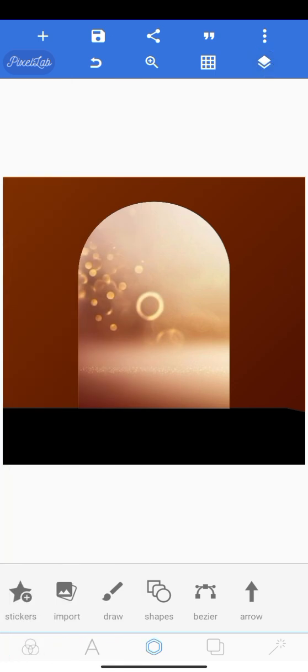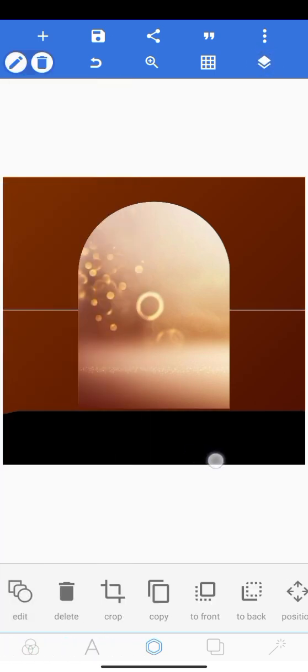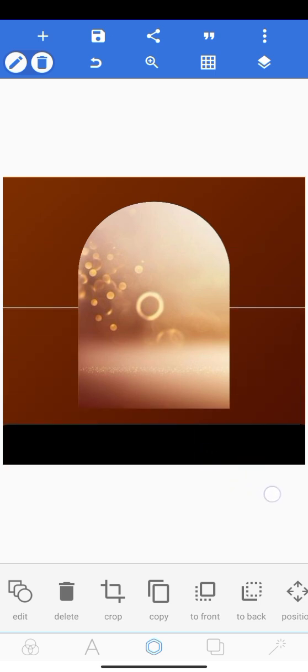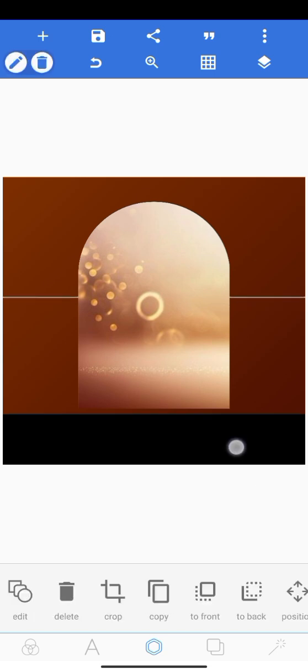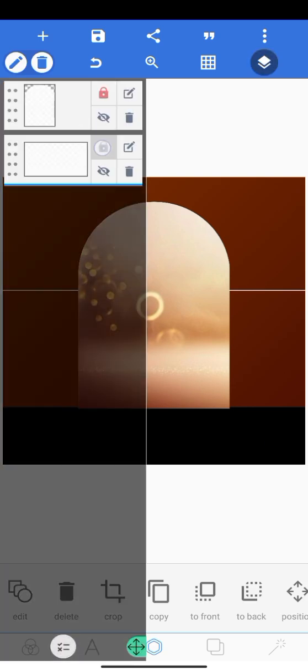Now the next thing we're going to do, we're still going to work on the road. The road is not that perfect, so I'll still need to work on the road, increase the size again, until something like this. So I'm going to move up like this. So I have something like this. I'm going to lock this layer.